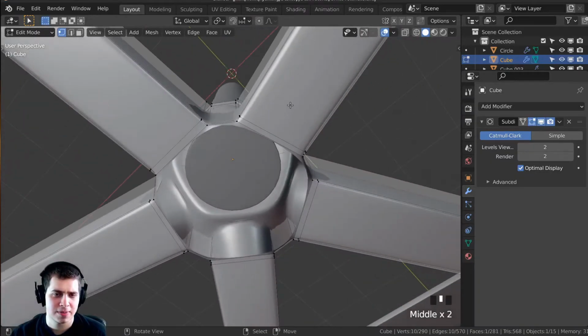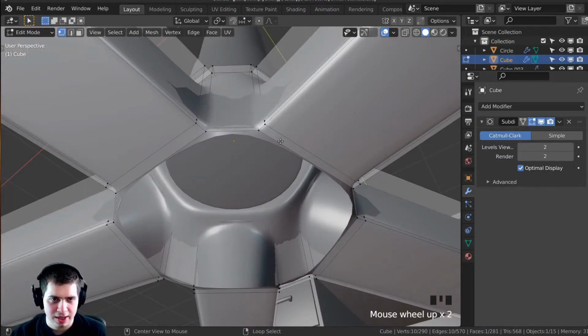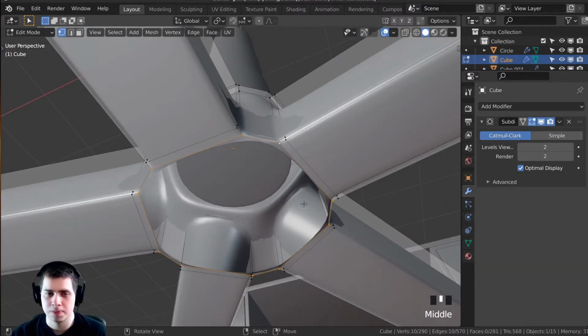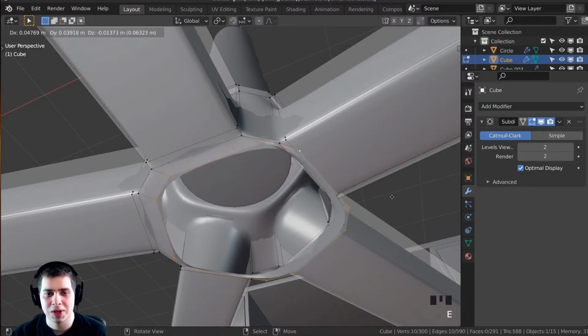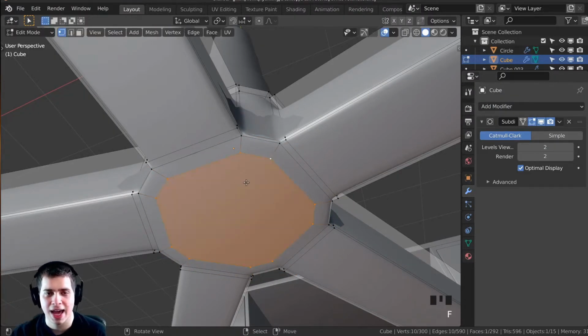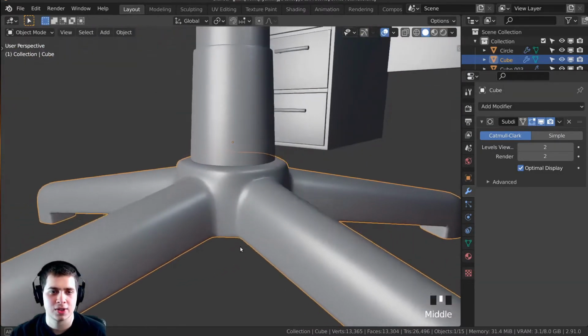All right, so let's do the same thing down here. I'm going to just Alt select this. So holding down the Alt key, you can select loops, and then just press E to extrude, S to scale, and then just click to place that, and then press F to fill the face. Okay, that's looking really good.